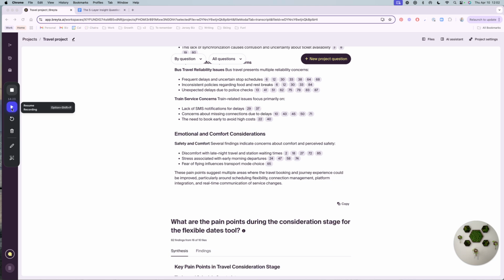Okay. So we have these key pain points in the travel consideration stage, which we kind of already know. So we have these time and schedule constraints, we have platform usability challenges, transportation mode specific issues. Okay, so we haven't 100% got the flexible dates tool in there, but it is talking a lot about flexibility and constraints within timing and schedule.